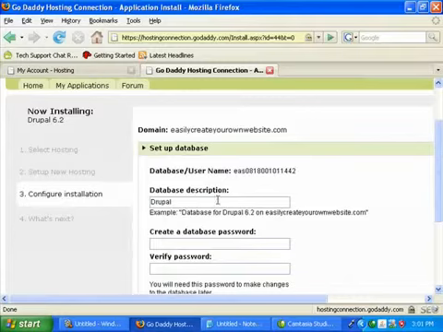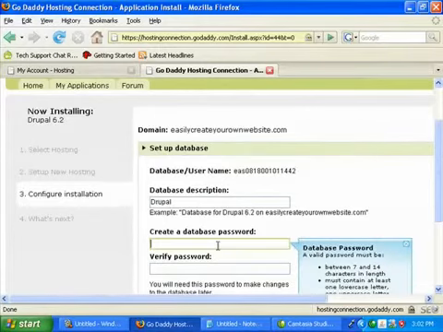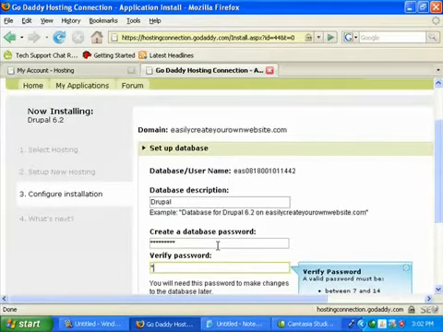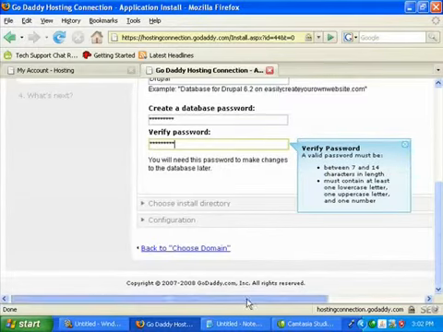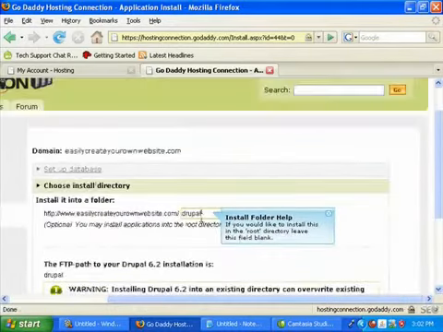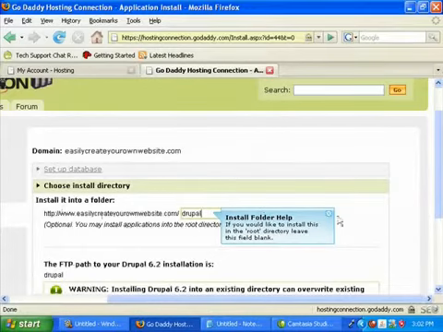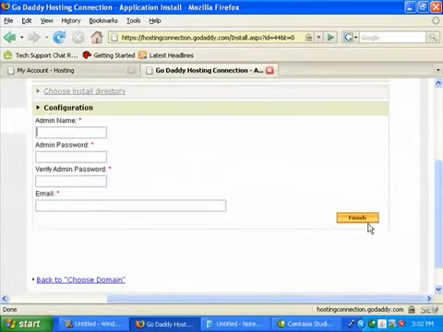So for the database description, you can just leave it called Drupal and then assign whatever password you want. And then you're going to hit next. Now it's going to ask you where you want to install it. I always recommend installing it on the root of the directory so that when people go right to your website, it just comes up. So just erase that and hit next.